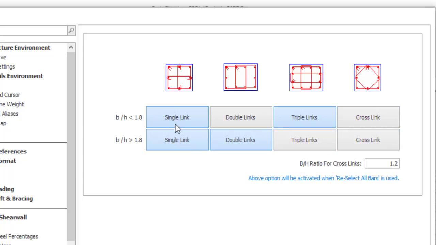The first one is single link. You can see here you only have one single link, which is the rectangular link. That means you have two legs, okay? And then you can see that this one and this one, they are just connected with the tie bar, and then this as well. Now for the double link, you see you have four legs. This is triple links. You have three different links, and then this is cross link, okay? You can see it is two links, but it is in cross shape.